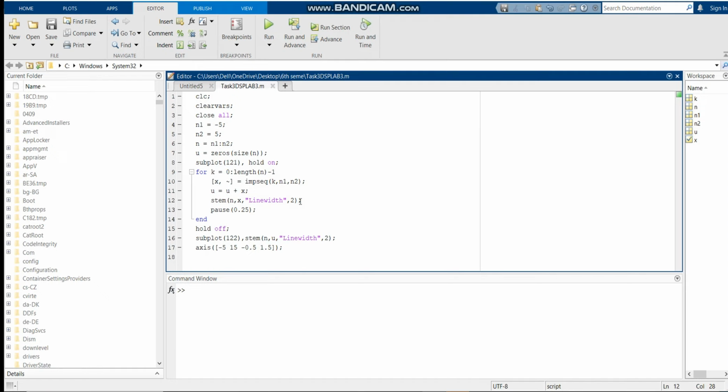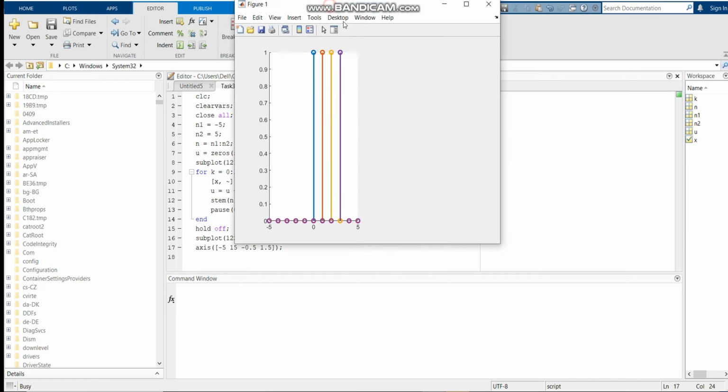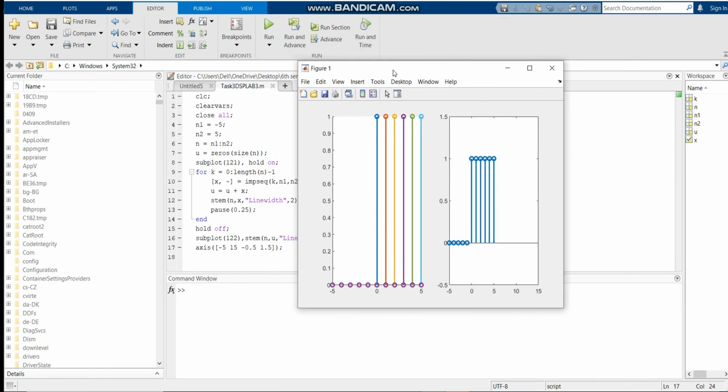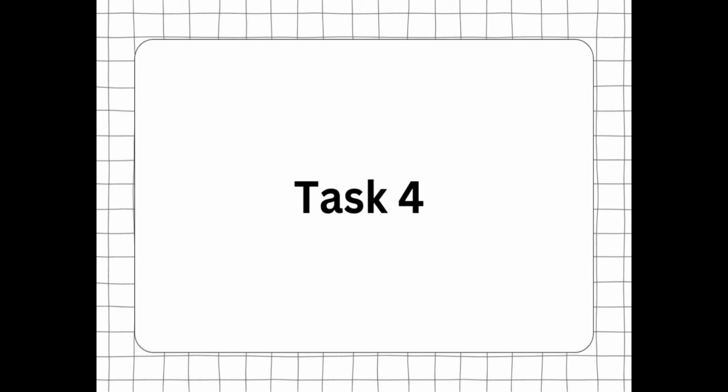It visualizes each impulse sequence x in the first subplot. After constructing the step sequence u, it plots it in the second subplot. The axis limits are set to ensure clear visualization. Now we will run the output. Here we can see the code dynamically builds a step sequence by summing individual impulse sequences and visualizes the process using subplots.